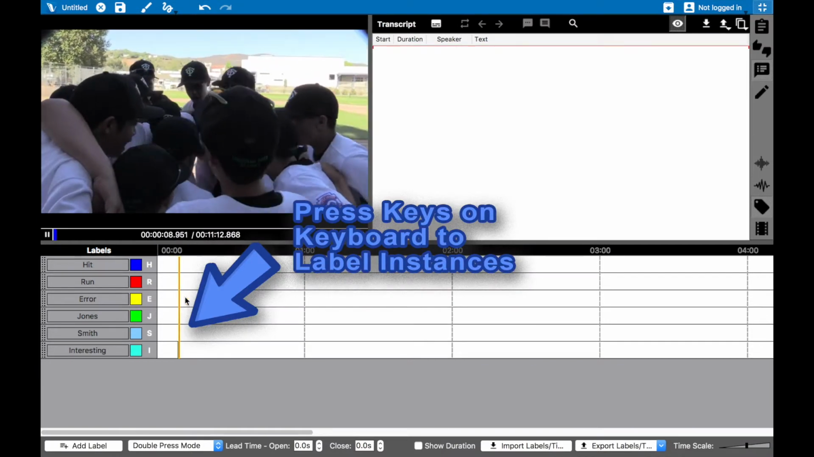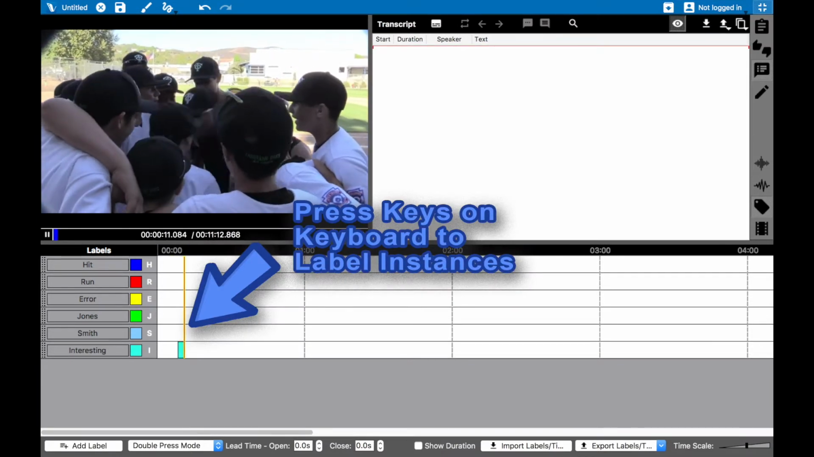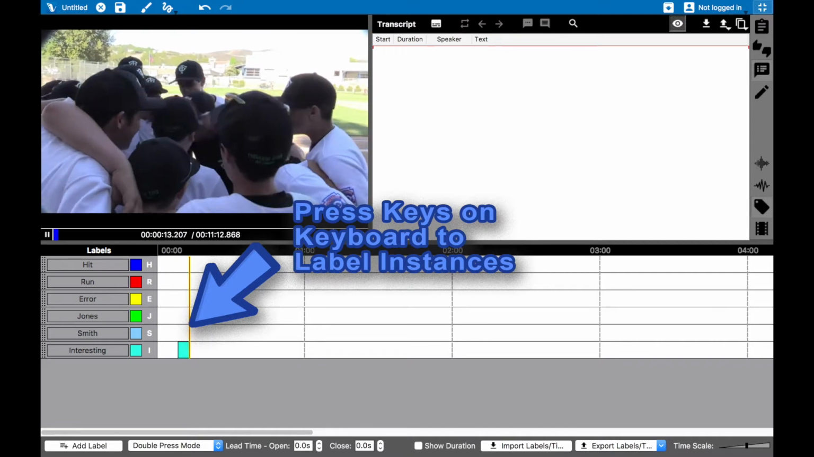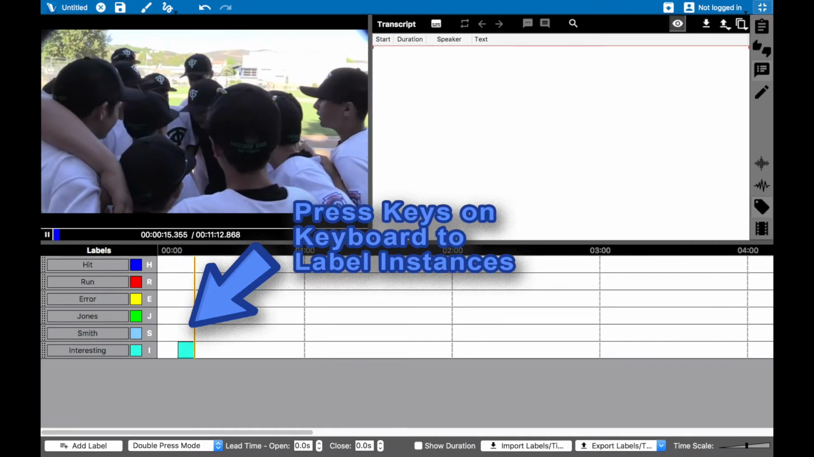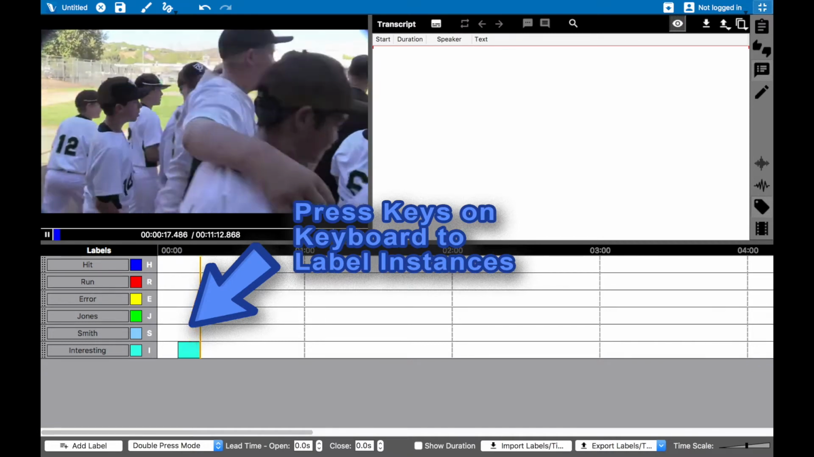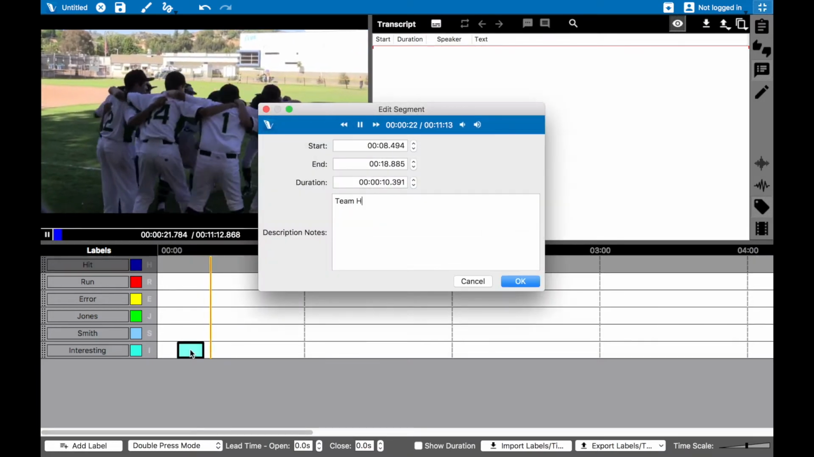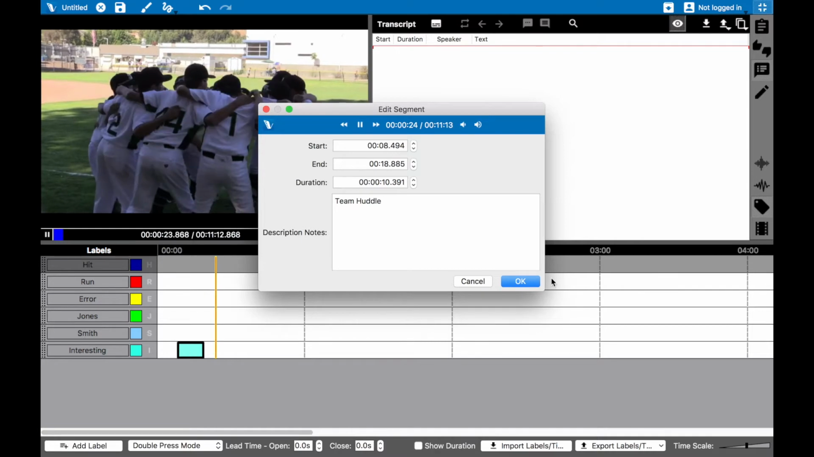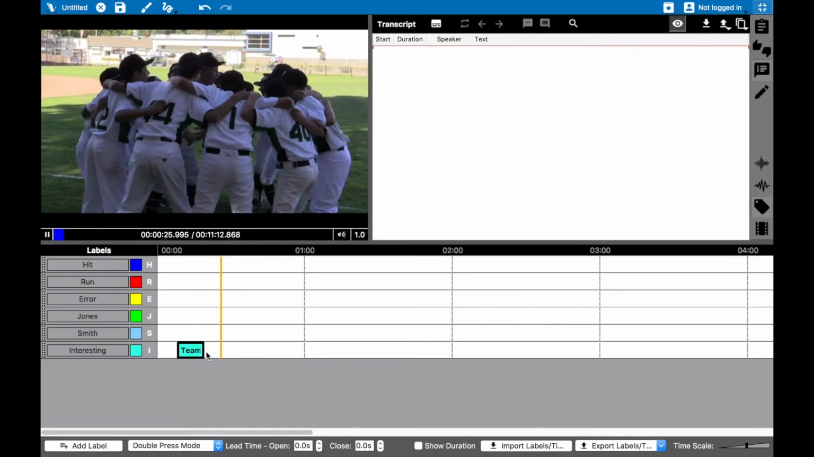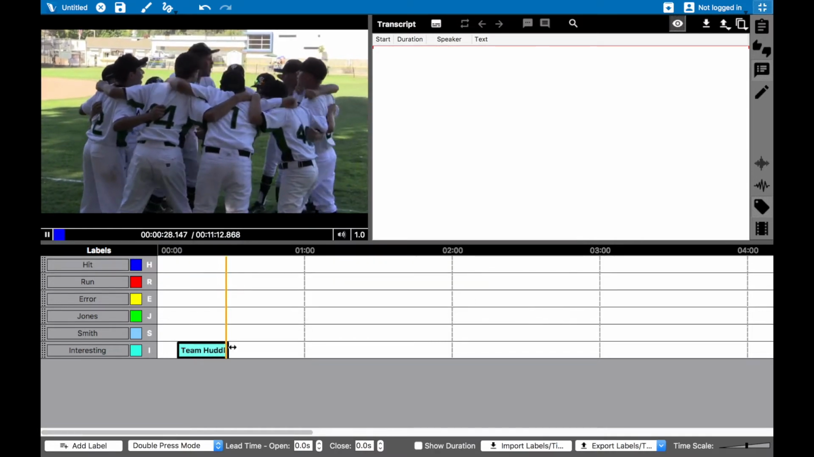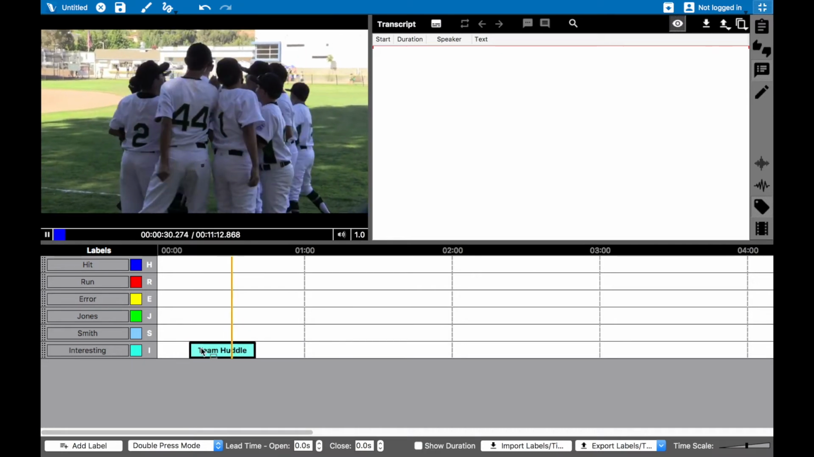Now let's begin labeling our timelines. Just press a key on the keyboard, and you're labeling instances on the timeline. You're coding video. Once the instance is made, double-click it to add notes. You can drag and stretch the instance with your mouse to change its position or length.